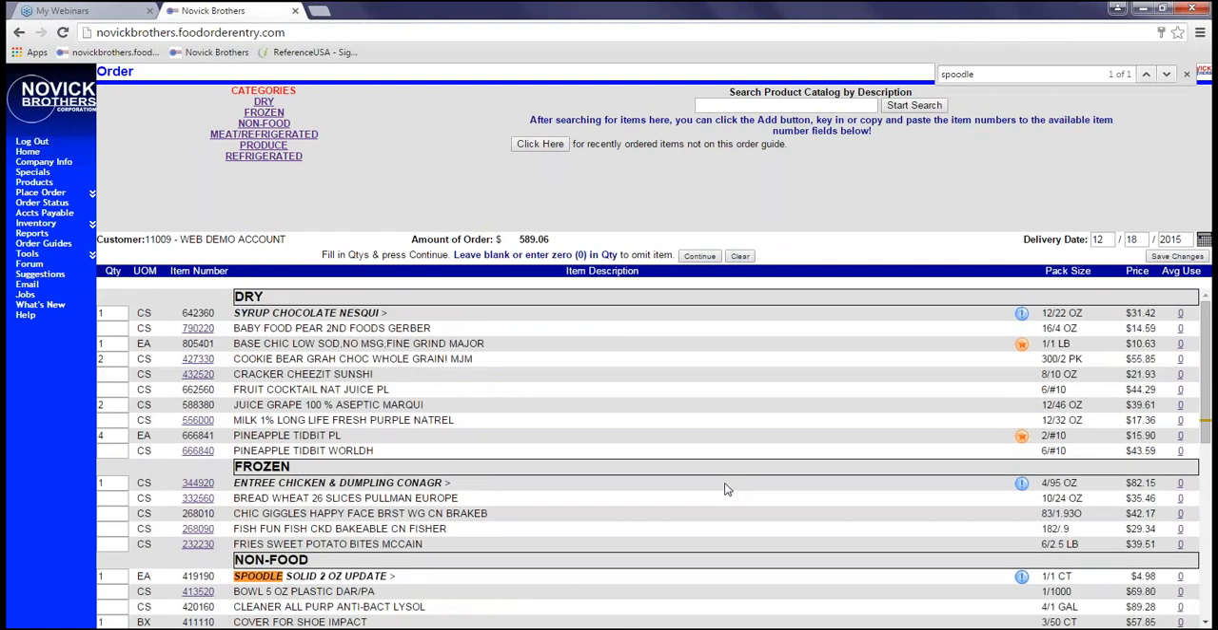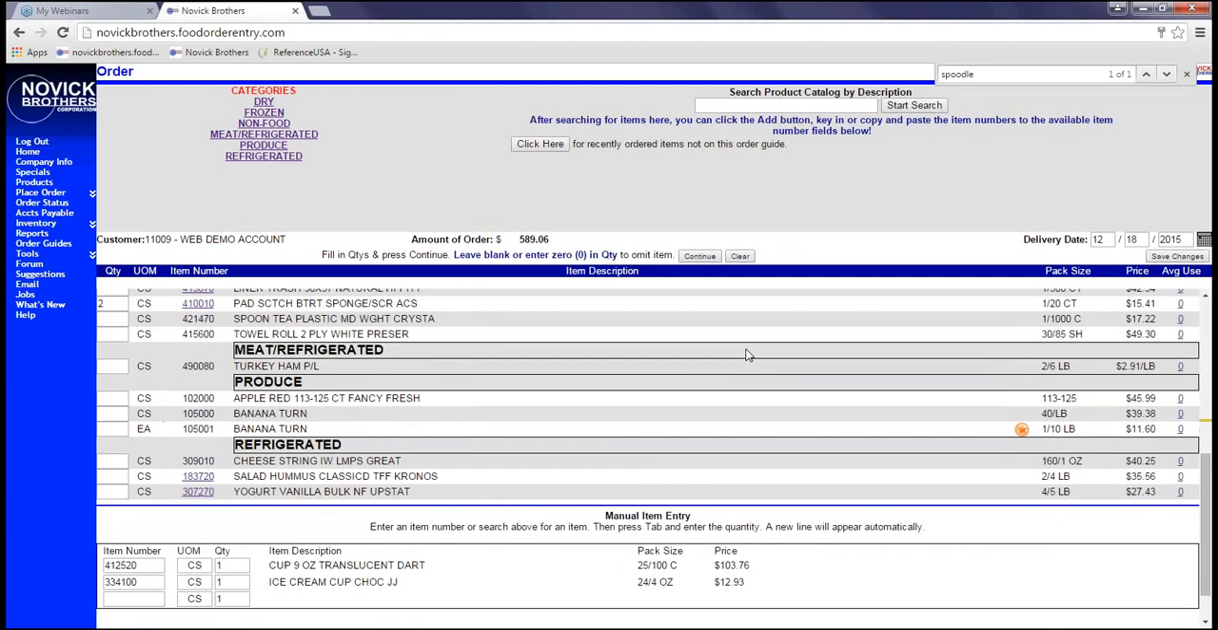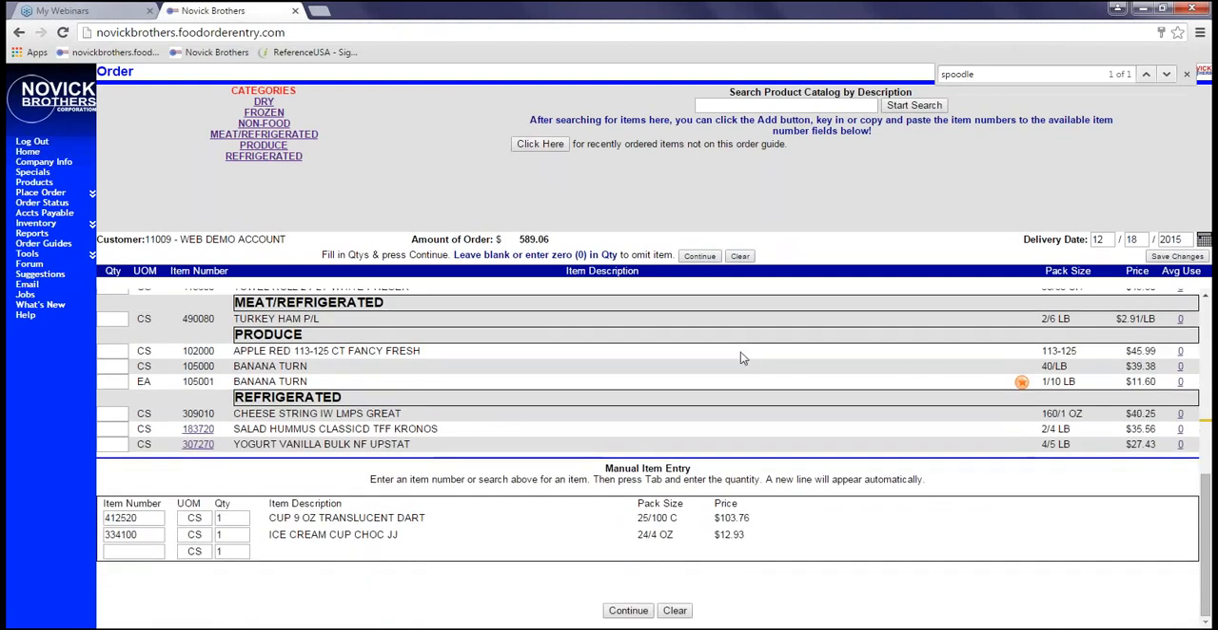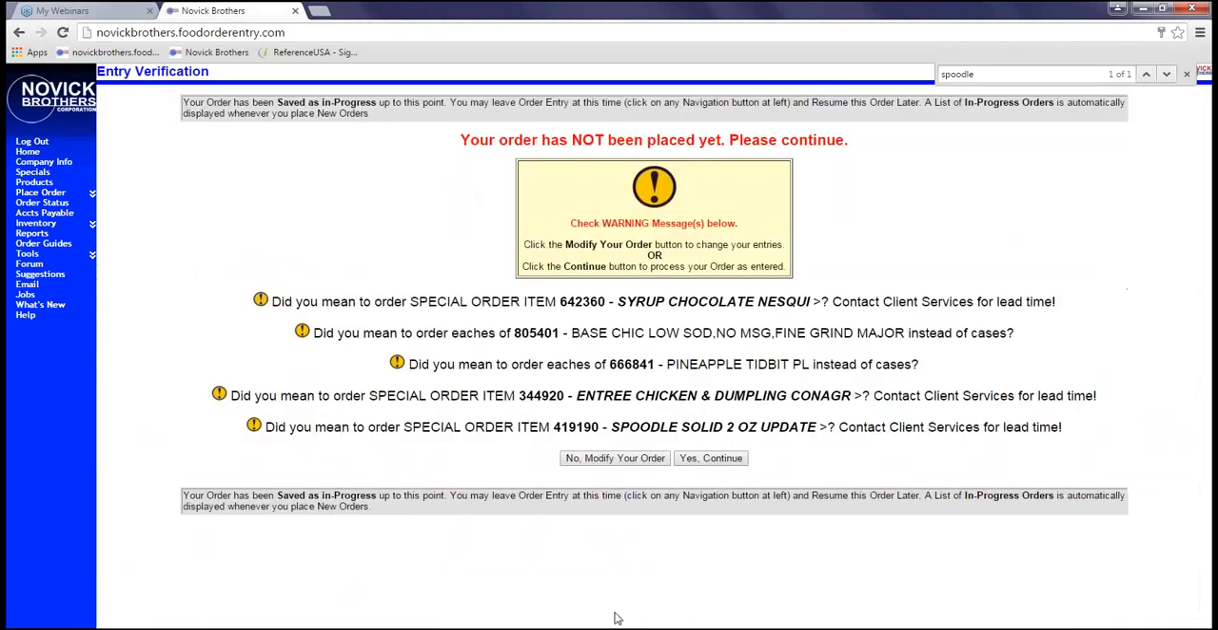So once you've completed entering all your items, you say, okay, I'm ready to place this order. You can scroll all the way down to the bottom and click continue, or you can click continue at the top, either one. And this will take you to another speed bump page. We've built in a couple of messages. You haven't done anything wrong necessarily. It's just bringing your attention to particular products because we want to make sure that you're ordering exactly what you meant to order. Anytime you order a special order item, you'll get a prompt here.